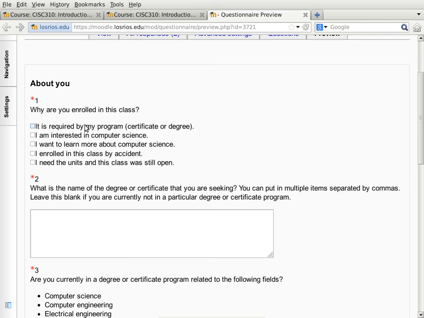Now, you don't have to raise your hand or anything in this class because it's already in the questionnaire. I think CISC 310 is in a lot of certificates and programs, even non-computer science types. You may be interested in computer science and want to just kind of find out more about computer science and the computer field. You enrolled in this class by accident? I think that is pretty hard to happen these days. I needed units and this class was still open. I don't think that's going to happen either.